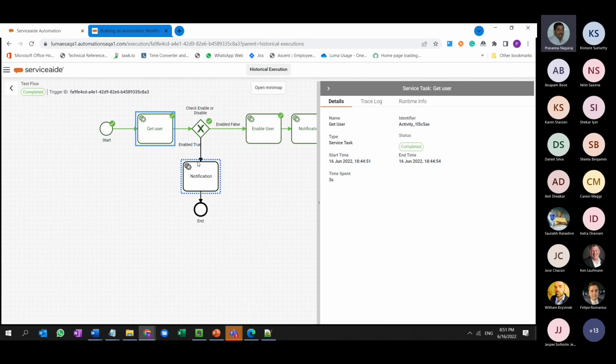If it goes to this path, that means it is enabled, so the user is already enabled. It will just go check and then get the notification. If it has gone to this path, the user is already enabled. If you are already in this flow, we wanted to show the options that we have here.